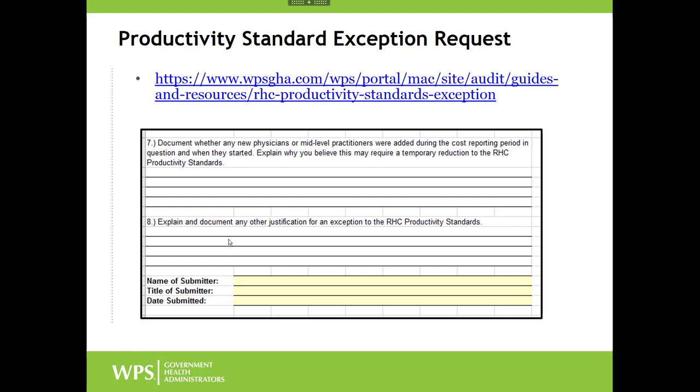And then number 8, explain and document any other justification for an exception. I will mention this one will become important in this next slide because we have a certain temporary exception that's in place right now that's not listed in any other step of this checklist, so I would suggest using number 8. We'll get back to that in just a second. And then, again, we want the name and title of submitter and the date submitted.